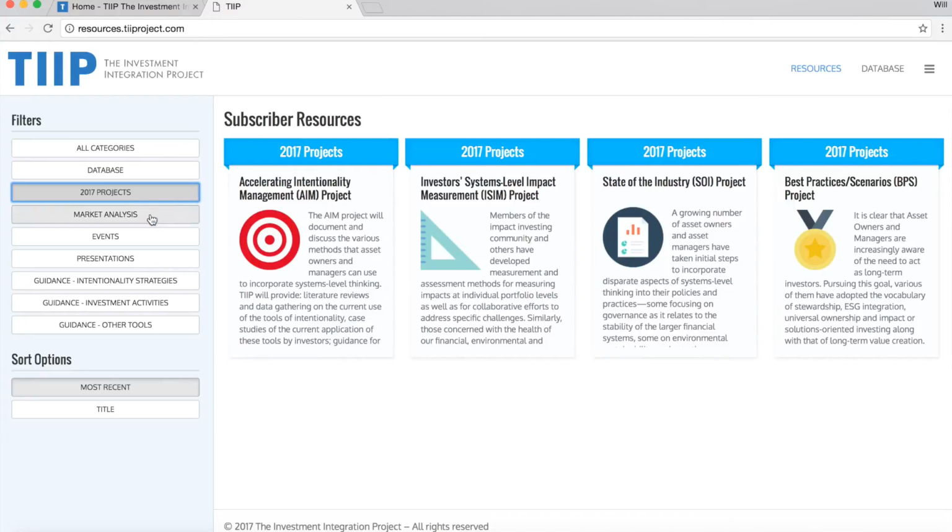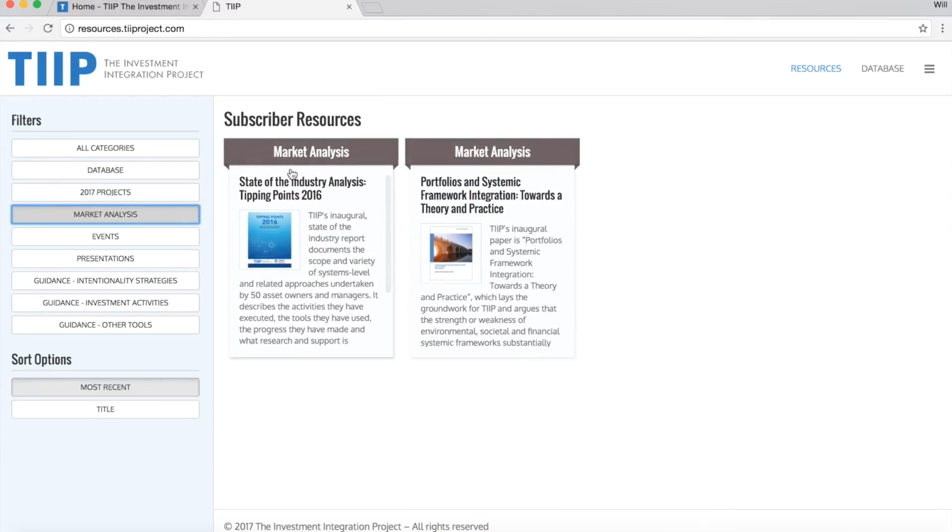Under market analysis, we have TIIP generated reports, including our State of the Industry analysis for 2016, as well as our foundational report, which lays out the rationale for systems level thinking in investment.